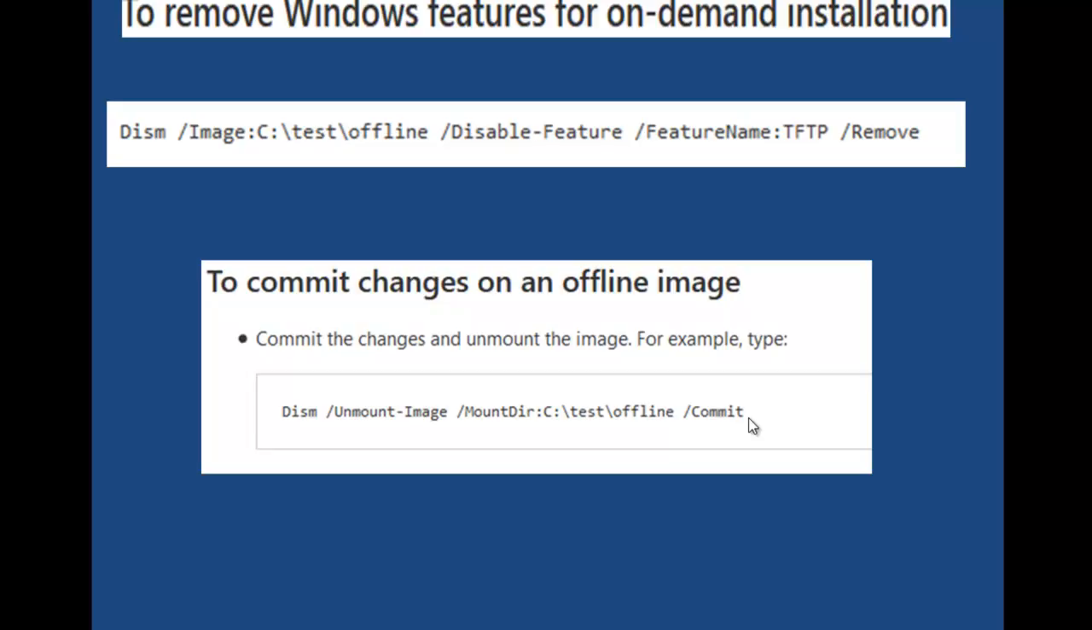And our example was the image file install.wim. That is the end of this lesson. Thank you for listening.